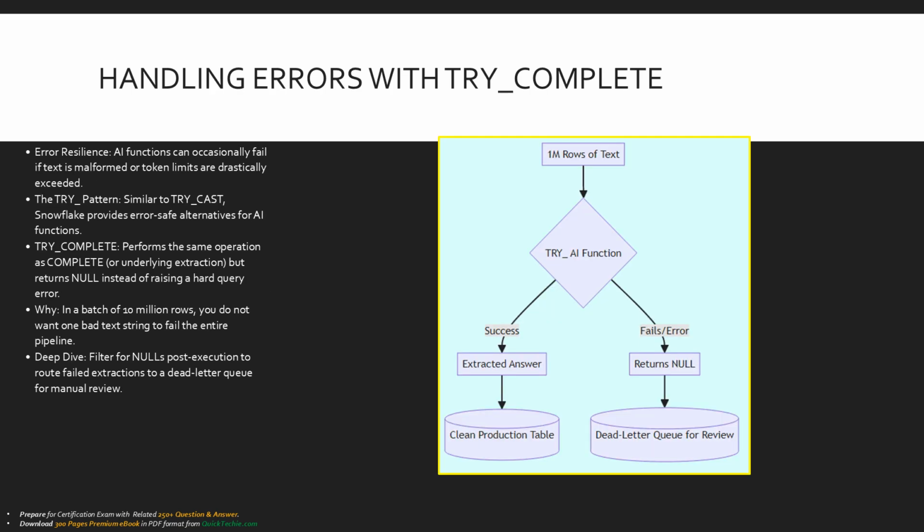When running AI functions across millions of rows of unpredictable text, you will inevitably encounter edge cases, perhaps a corrupted string or a payload that radically exceeds token limits. By default, a function failure will abort your entire SQL query. To build resilient pipelines, you must understand Snowflake's try pattern.